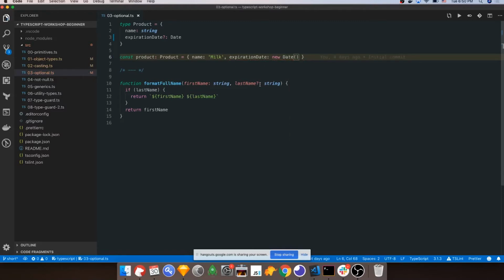And the same syntax is used when we pass arguments to the function. So let's say the function takes two arguments, like first name and last name, they can be optional, and we can specify it by using the question mark symbol again.